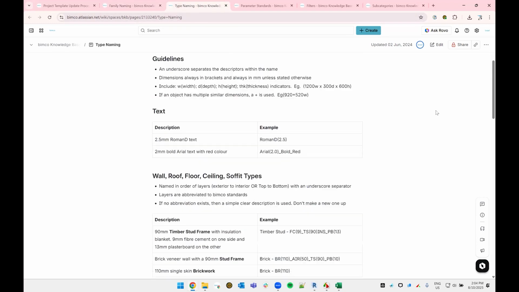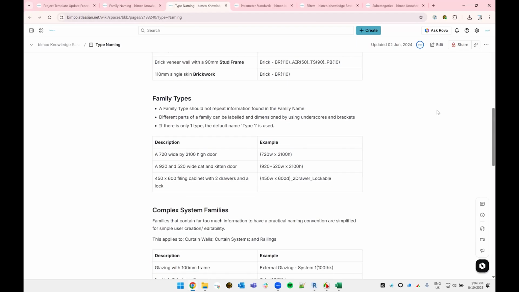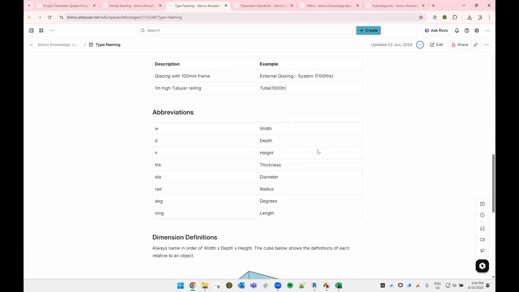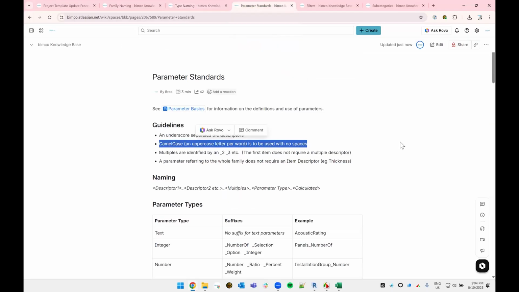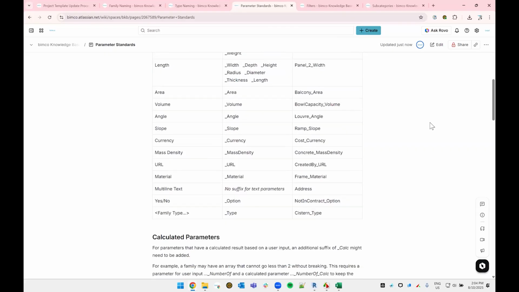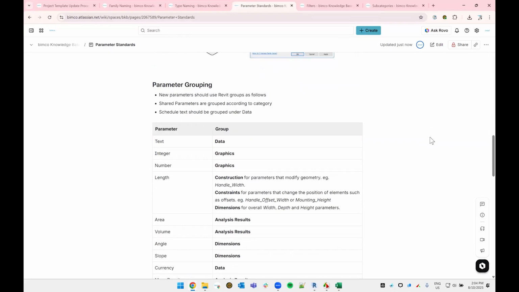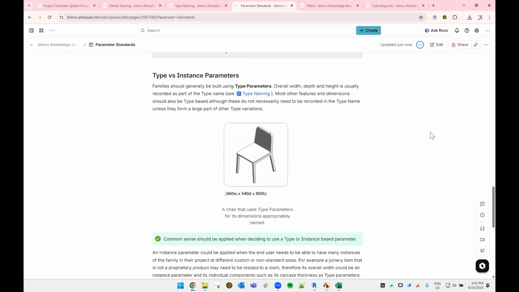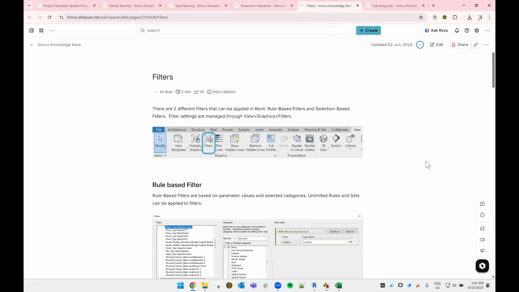Type naming, same again. Look, it's most important to stick with what's in your project template. If your standards don't match ours, that's fine. You just continue what's been done. That's really important, even the way things are named. Parameter standards, guidelines of those are, of course, very important. You should have a shared parameters file set up for your company. You should have rules around grouping, naming, when to use type and instance, and shared parameter files.